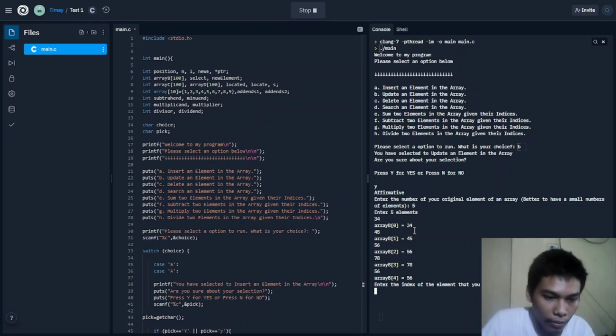So remember guys that it is a 5 array, but the index starts with 0, that's why it's 4, and that goes to 5. Here is the array, 56. So enter the index. It's an array of 5 elements, so the highest index is only 4. So enter the index of the element that you want to update. Remember guys, you cannot input 5 here because your index only goes up to 4.